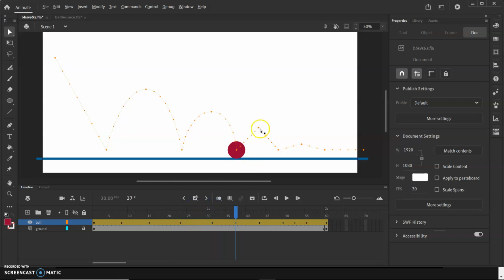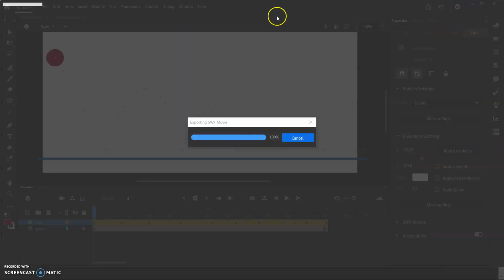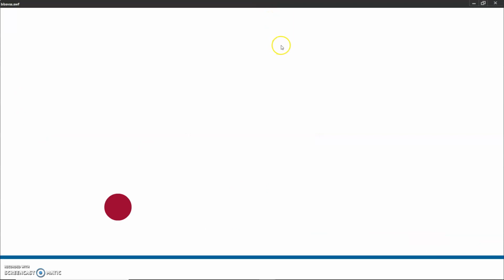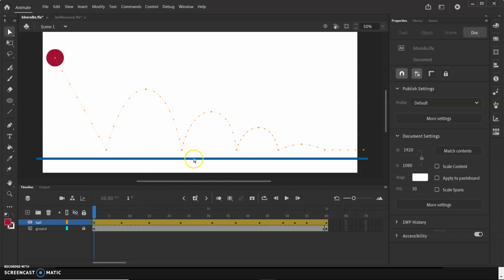Alright, we're going to do this again for this last one. Make sure you have the white box there, not the black one. Okay, find the curve you like. Alt Shift. Okay. Alright, so let's preview that. There we go. Alright, so that worked. So now we have our framework for our bouncing.